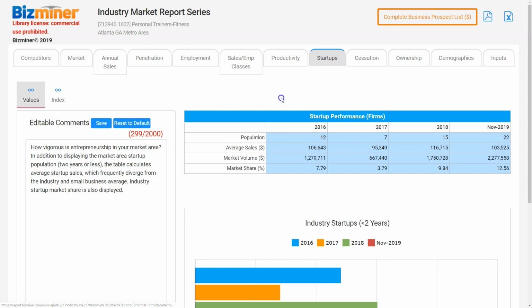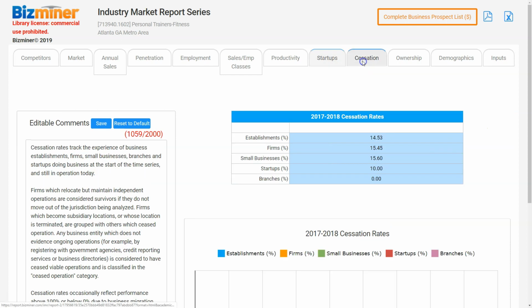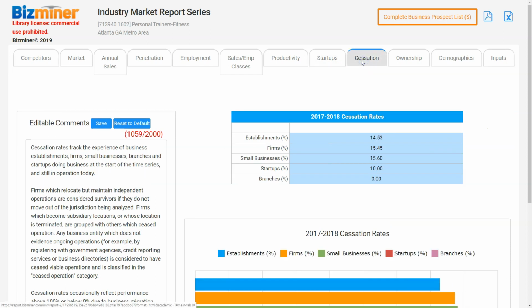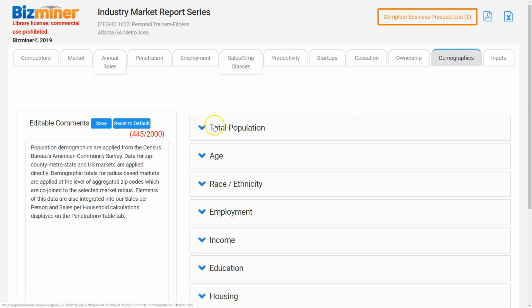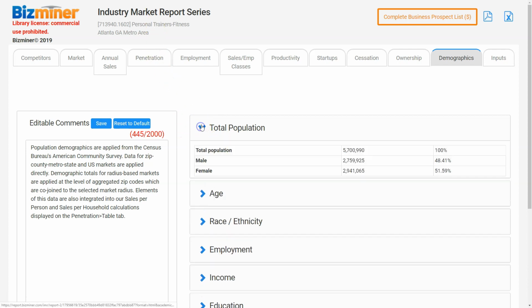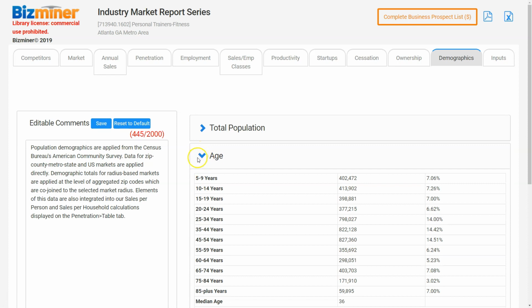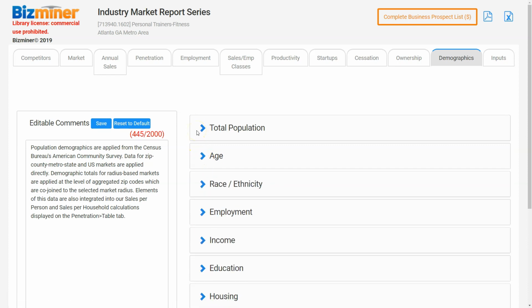And then we have stuff like startups. What's the average startup market share in your region for your personal trainer industry? We also have stuff like cessation: how many companies start up and how many fail? And then finally, if you're just needing a place to find demographics, it's not demographics of people who go to personal trainers, but it's basically the entire population of the area. So it's a good place to get additional demographic information for your local market. So there's just a few ways that you can use Bizminer to find information about your local market in a specific industry.